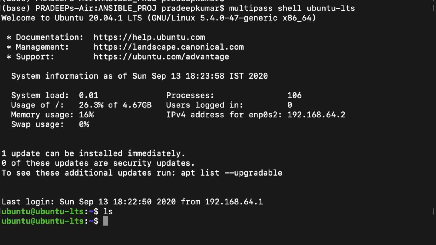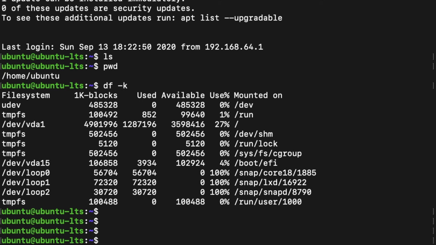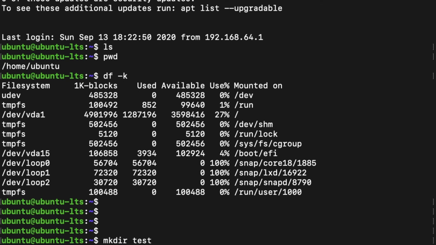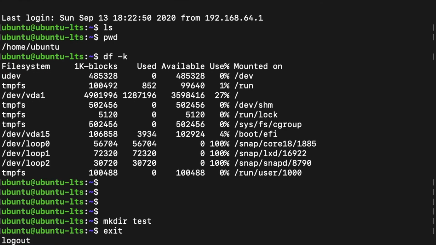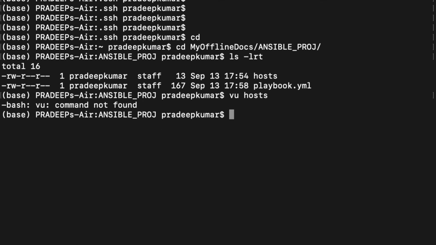So we saw the two methods to connect to the instance. One is the default method via multipass shell and then the instance name, and the other way is passwordless authentication using the public key. We'll be creating a folder in the instance and we'll be running a sample Ansible playbook just to show that we can use this instance in any way that we want.